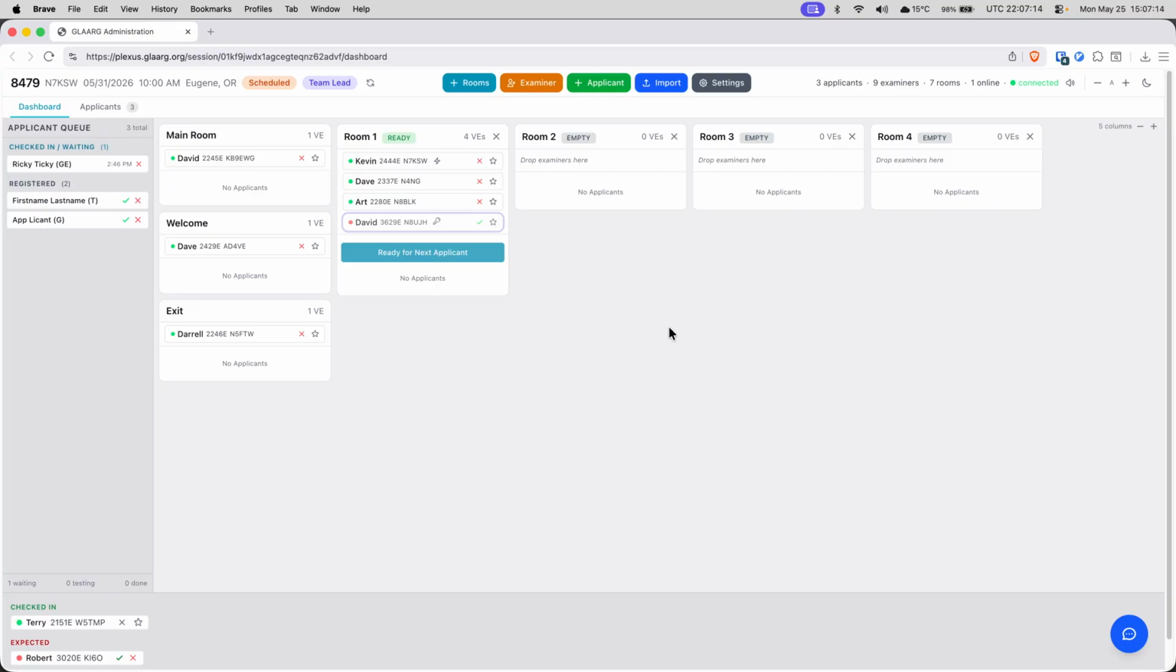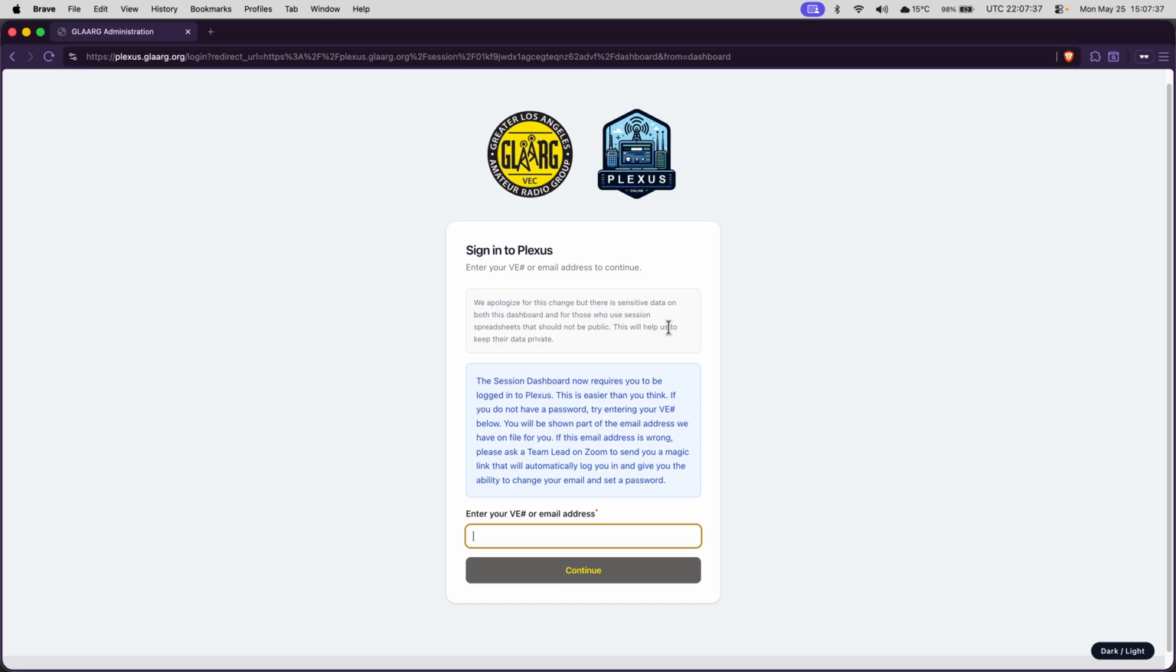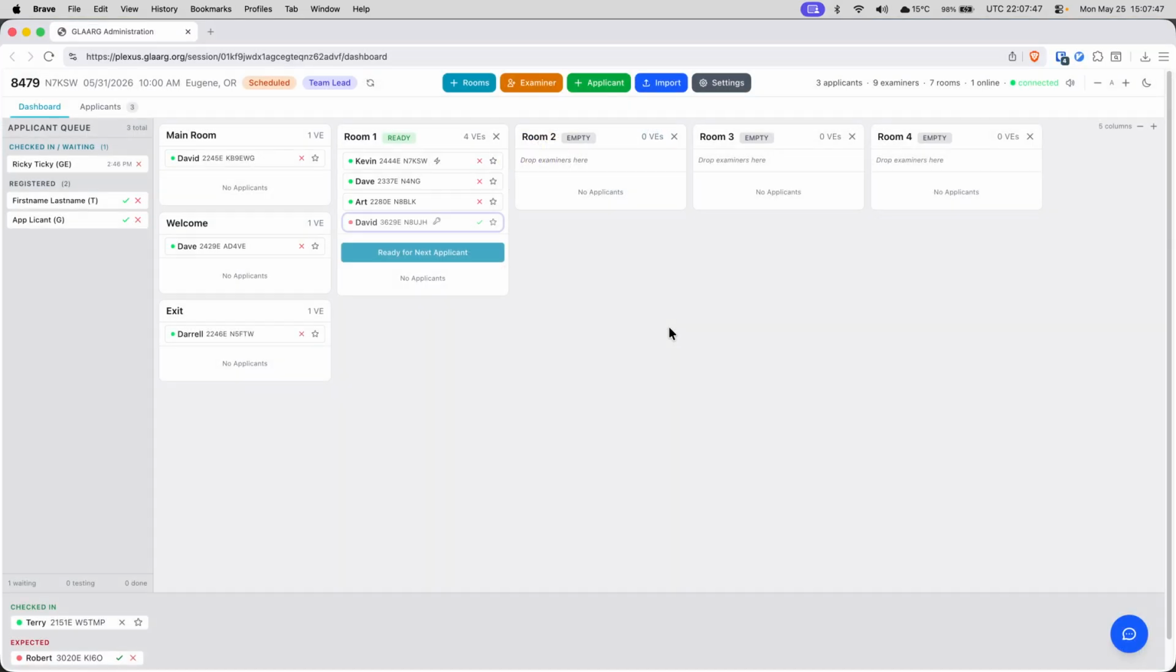If you've seen my spreadsheet tutorial or the spreadsheet itself, it's similar, at least in concept and in how we use it. So basically, just like the spreadsheet, when you join the Zoom session, we'll send a link in the Zoom chat to this dashboard. Again, just like with the spreadsheet, when you click on the link, it might look something like this, where it wants you to sign into Plexus.